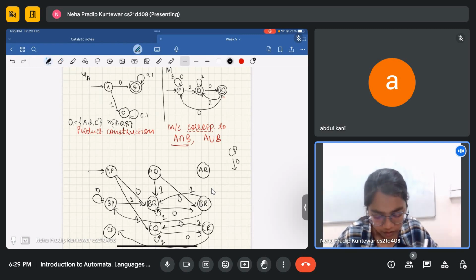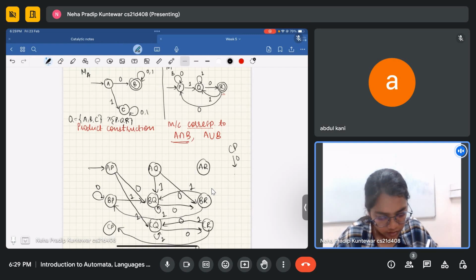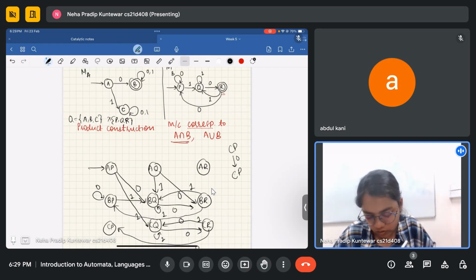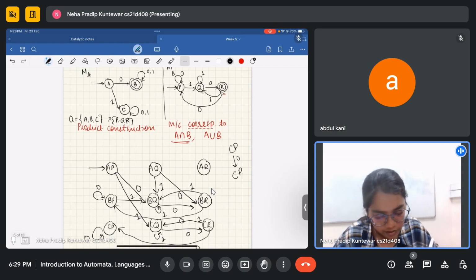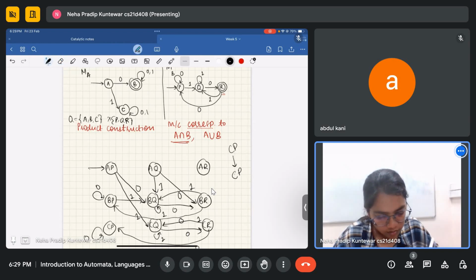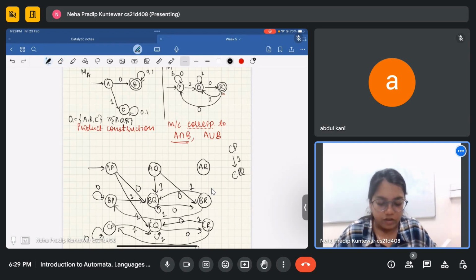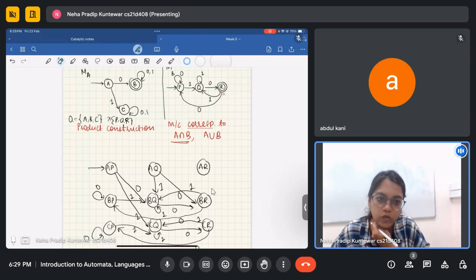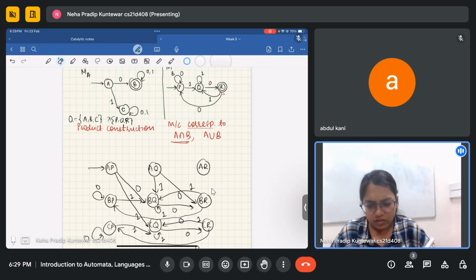So you are at CP and you see a 0, then C stays at C, P stays at P. So this is a self loop on CP. If you see a 1, P goes to Q, so CP goes to CQ. Yeah, I think now we have completed all the transitions, and it's fine if some of the states are not even reachable.